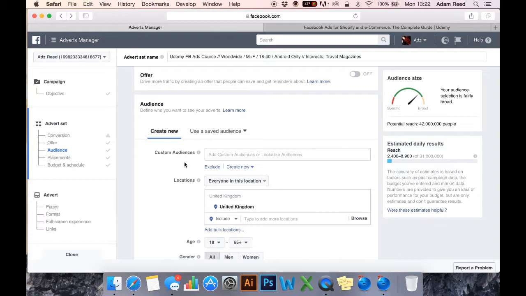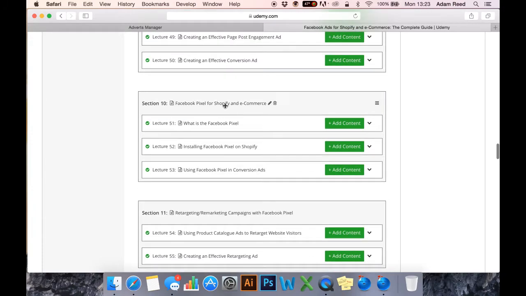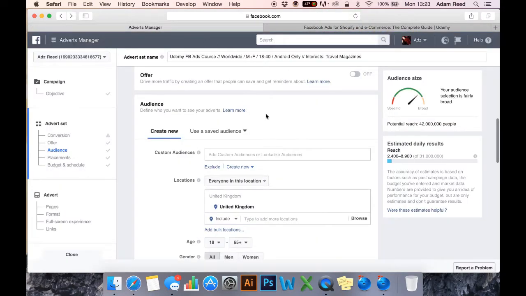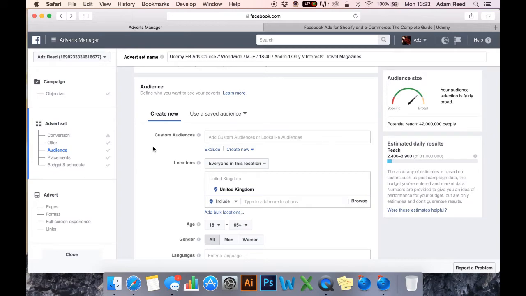Another example would be once you've set up your Facebook pixel. I'm mentioning it again. If you don't already know about it, I would skip to the section where I discuss it. It's called Facebook Pixel for Shopify and e-commerce. You could use a Facebook pixel to create a custom audience from your previous website traffic from the past 30 days. You can then run retargeting adverts using the product catalog campaign to these people that have already visited your website, and you can show them the products that they've already looked at and clearly are interested in.